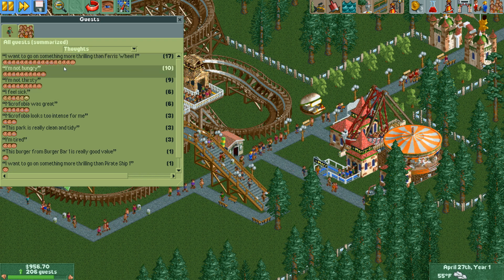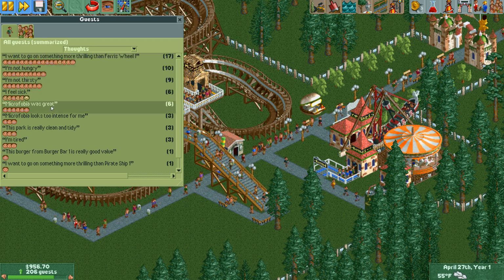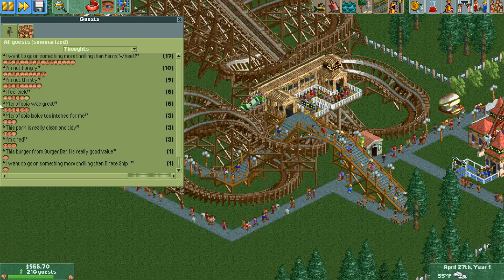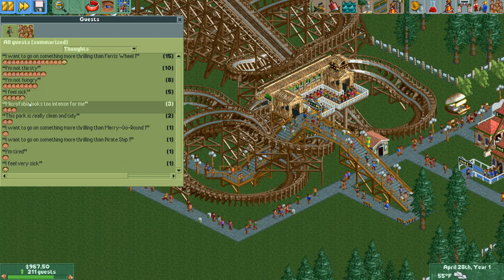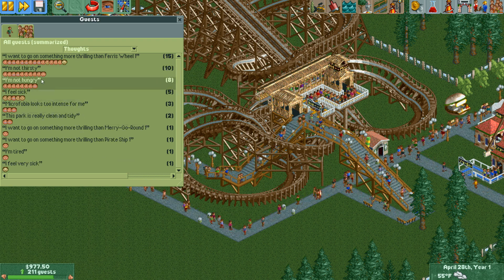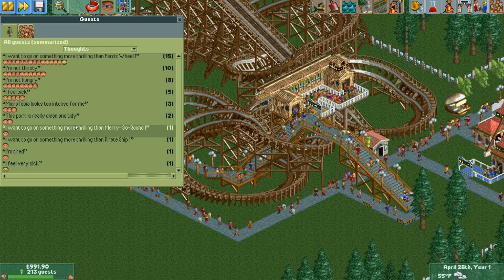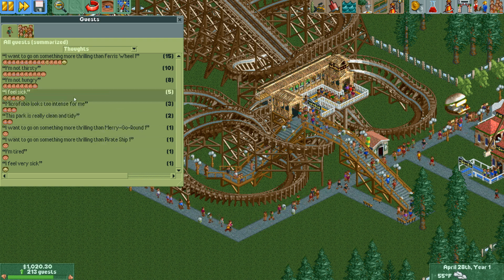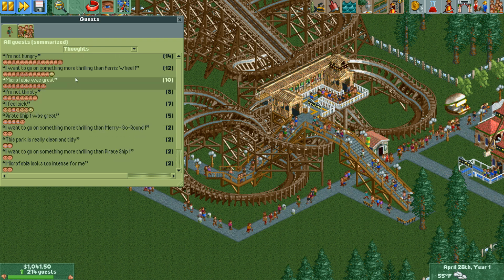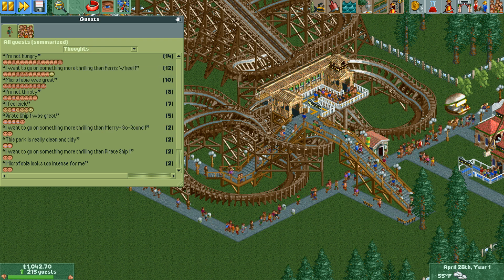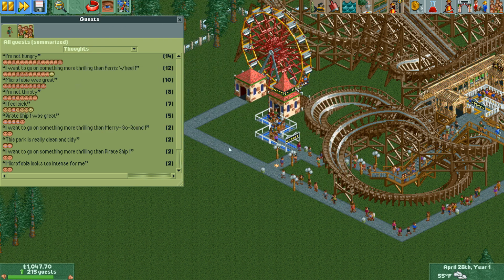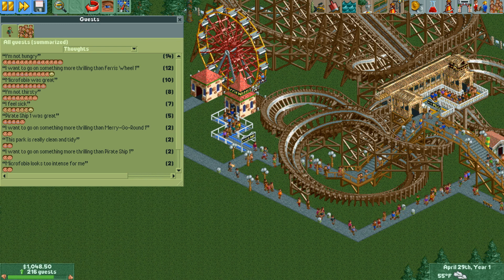I'm not hungry, I'm not thirsty, I want to go on something more thrilling. Microphobia was great. So if it says Microphobia was great, that means you're charging about the right amount. If it says good value, it's too little. If it says that I'm not paying that much, then it's too much. I want to go on something more thrilling than Ferris Wheel 1. Well, it's a good thing that Ferris Wheel 1 happens to be right next to this roller coaster.